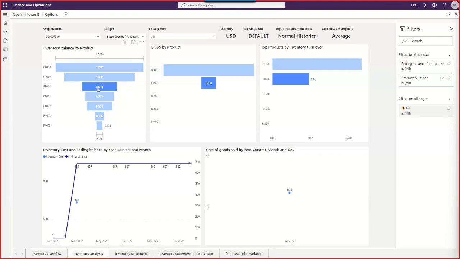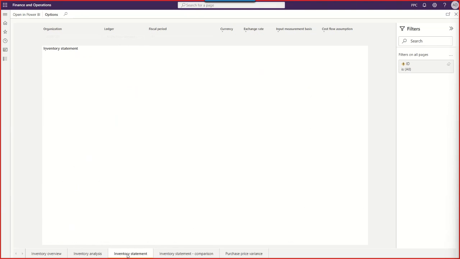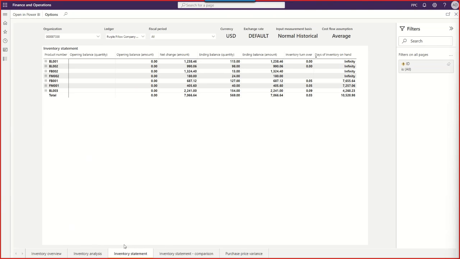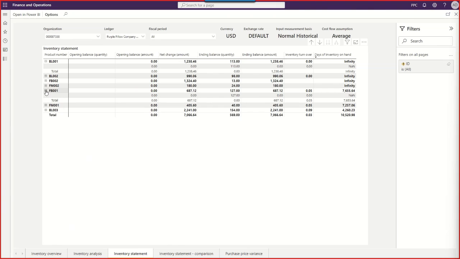Now let's take a look at the inventory statement. The inventory statement shows a matrix style report that you can expand and collapse to view the additional details for specific items. If I expand a specific item, I can see the details about the opening balance in quantity and amounts, the net change in amount, the ending balance in quantity and amount, as well as the inventory turnover information.